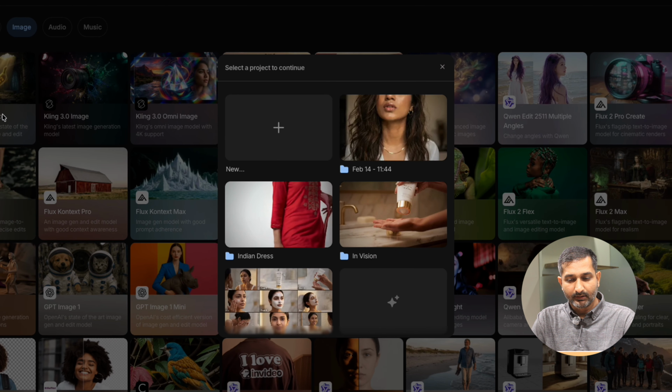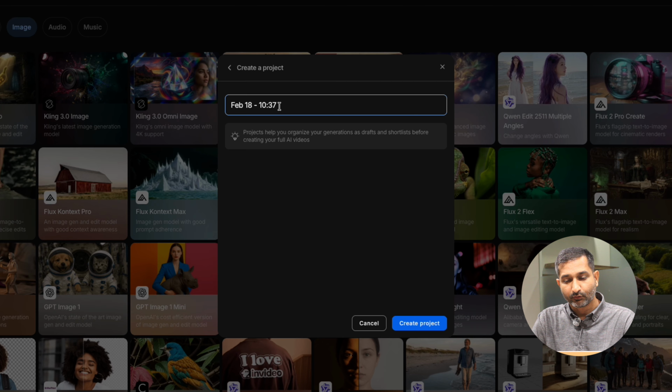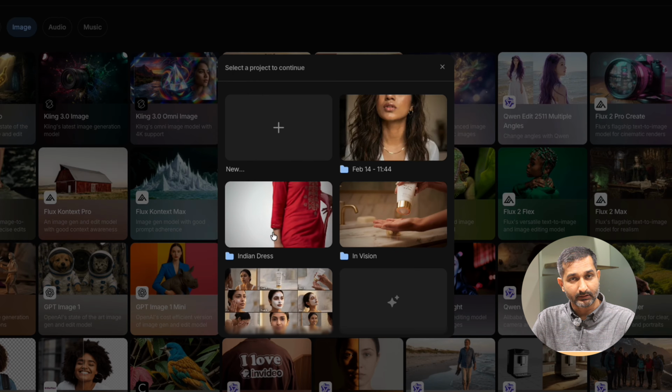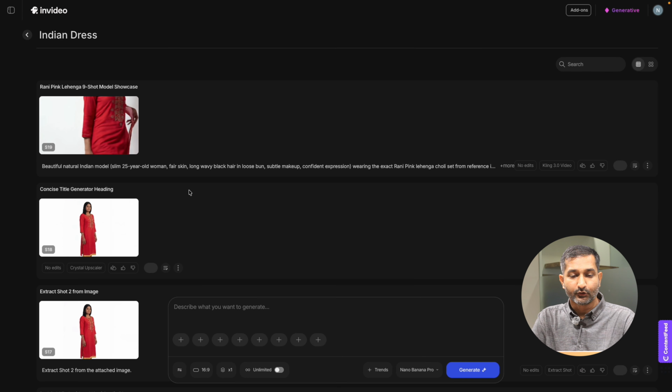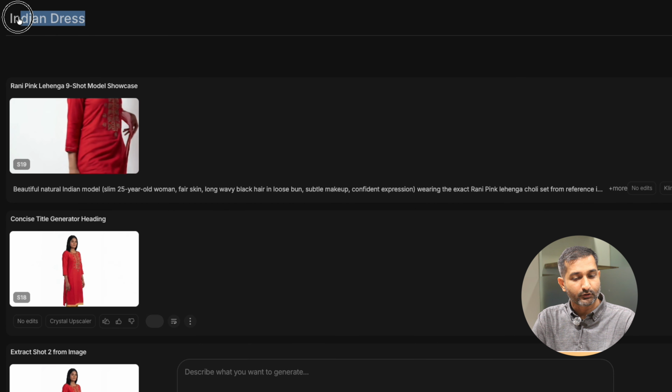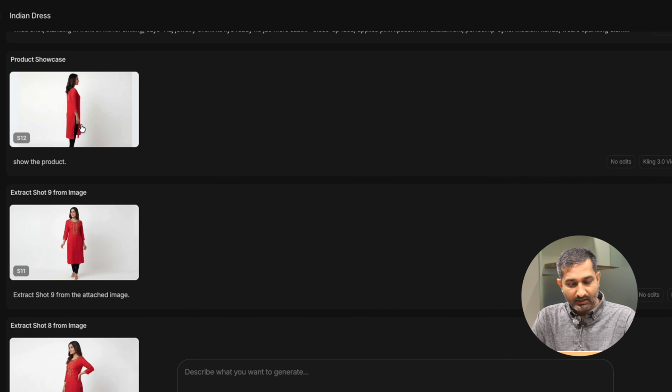After that, a new project box will open. You can create a new project by clicking on this plus icon. Once you click on it, you can give a name to your project and click on create project. I have already created mine, so I'm just going to skip this step and click on Indian dress. Once you create a project, you can see your project name on the top and all the images you generated here. So let's start with a new one.